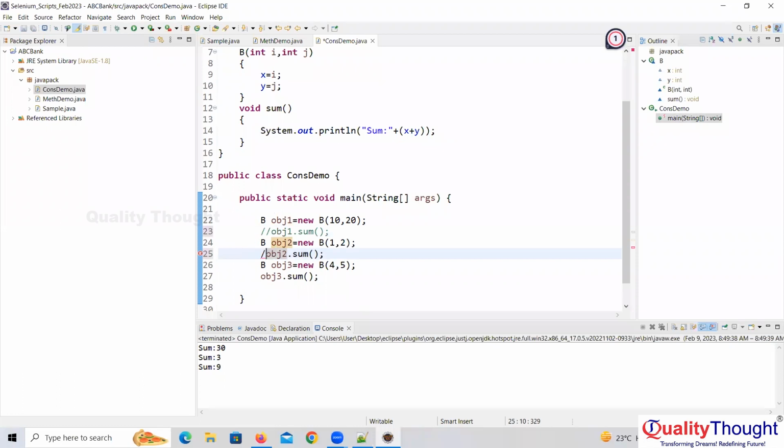Here I'm calling only object 2.sum. We created 3 objects, and after creating the 3 objects, at the end I'm calling object 2.sum. If I execute this, what is the expected result? Option A 9, option B 3. 3, sir. Why 3?